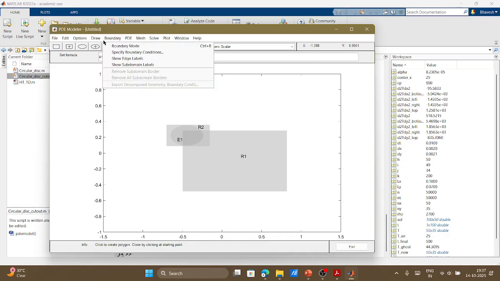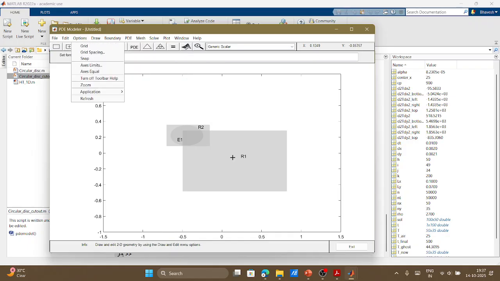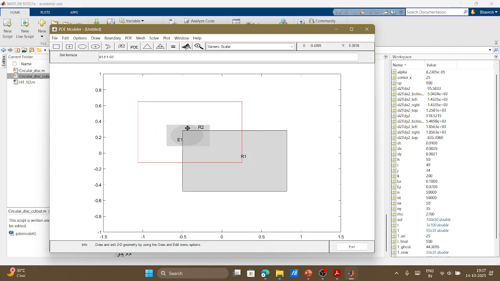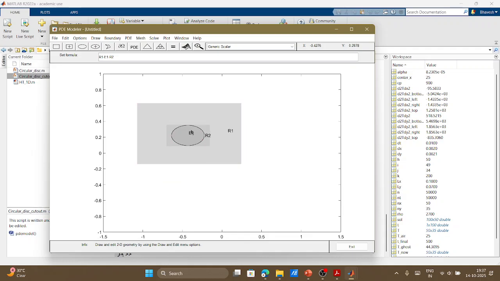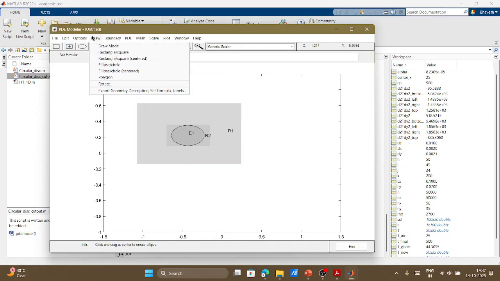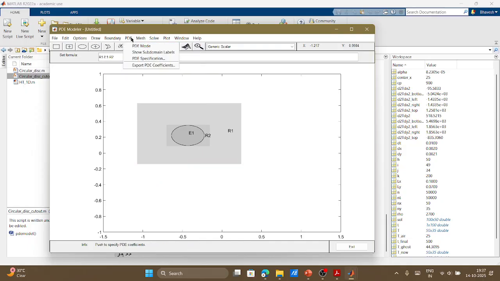And this is how, just a minute, it's not a correct representation. Yeah, here. Now if I do this and go into PDE, this is how your system looks.